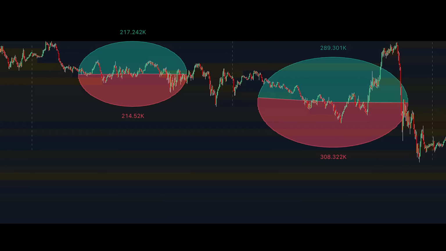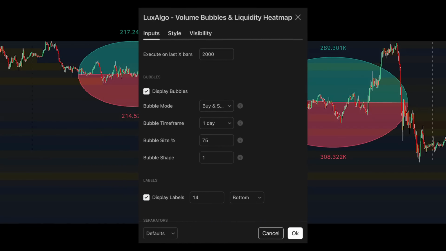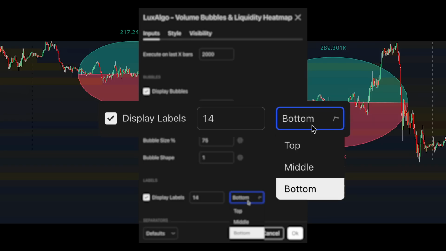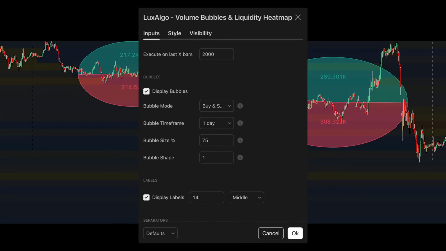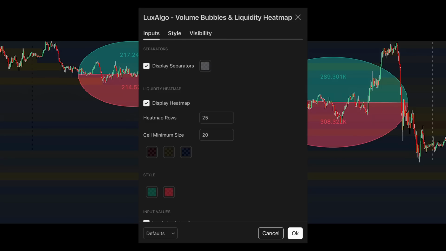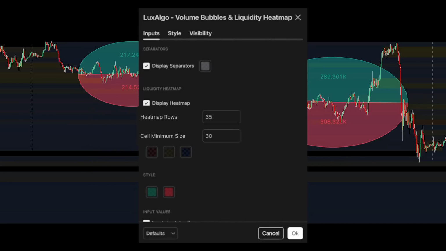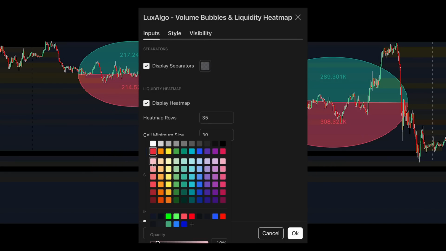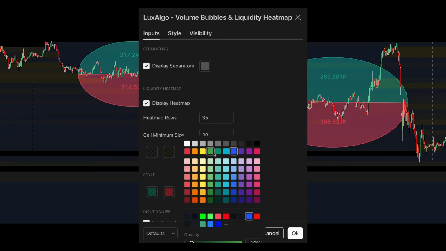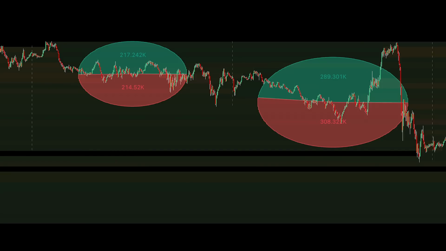Bubble size percent controls how large bubbles scale, while bubble shape adjusts vertical stretch, so you can keep things compact or elongated around price. For readability, label display and location lets you print values above, inside, or below each bubble. Then, for the map itself, heat map rows and cell minimum size balance resolution and smoothness. Higher rows reveal nuance, larger minimum size keeps the view clean. Tweak colors last so strong and weak liquidity pop on your theme. Together, the heat map gives you location. The bubbles give you participation and timing, a fast, visual way to filter noise and pick smarter levels.